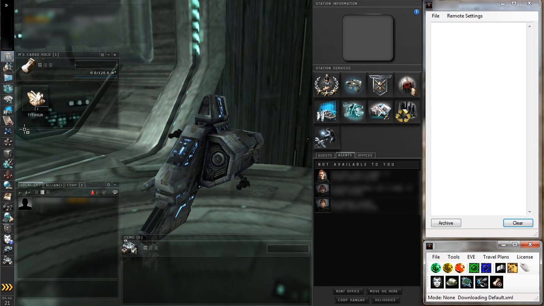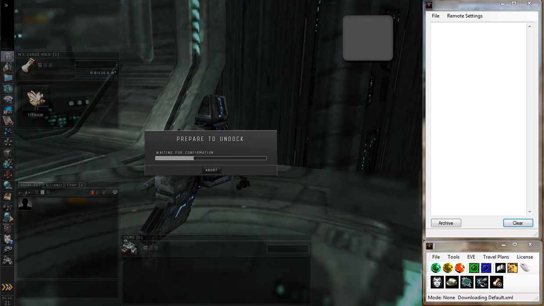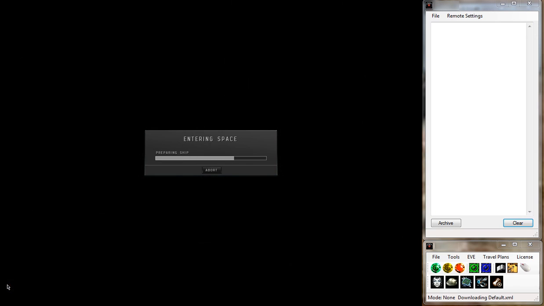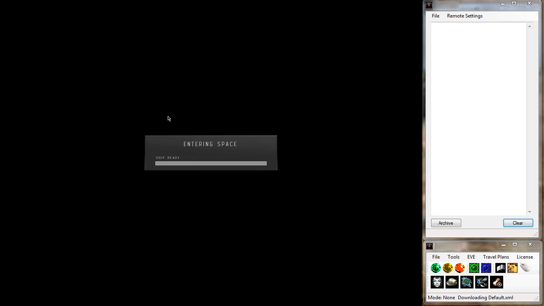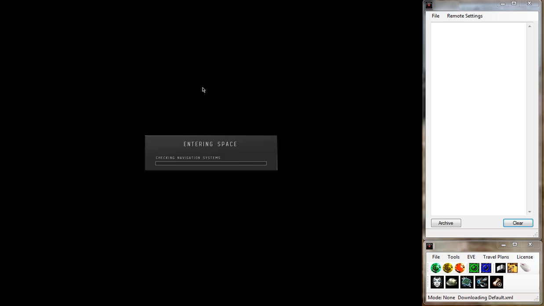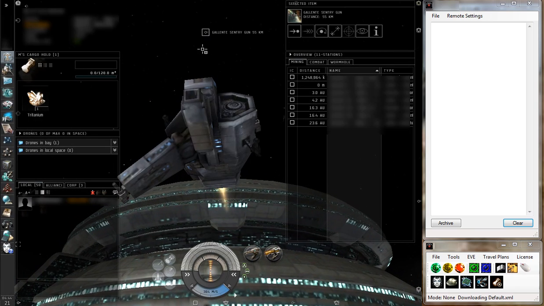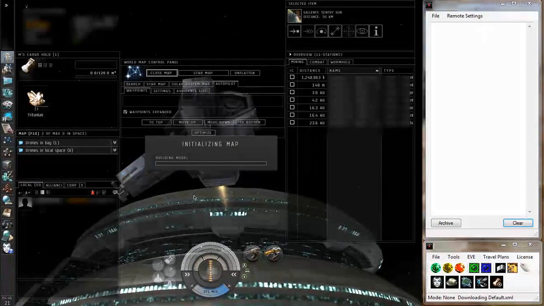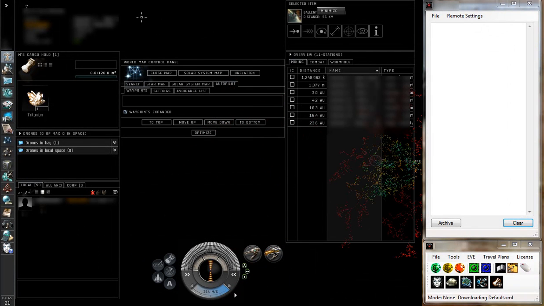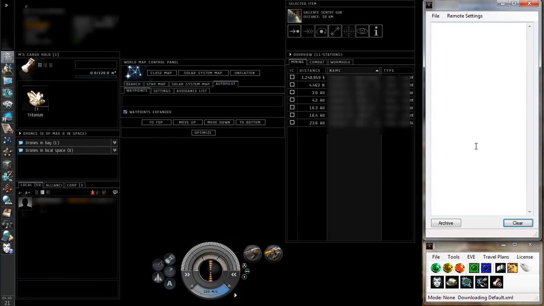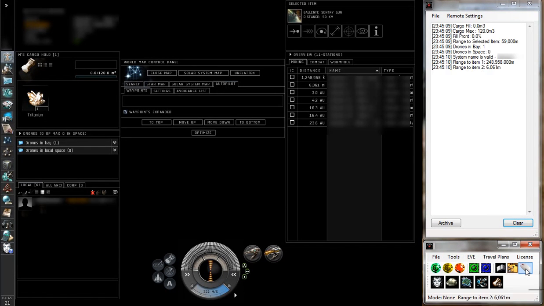Now, before I undock, or I'm going to actually undock. Before I open up the star map, I am going to select the station gun, open up the star map, move it all the way to the right. Now that I have the program, make sure that the log is clear. Go to Tools, OCR Test, All.